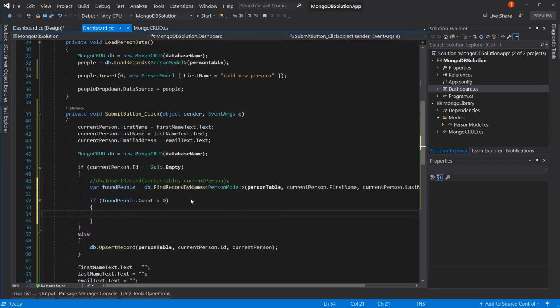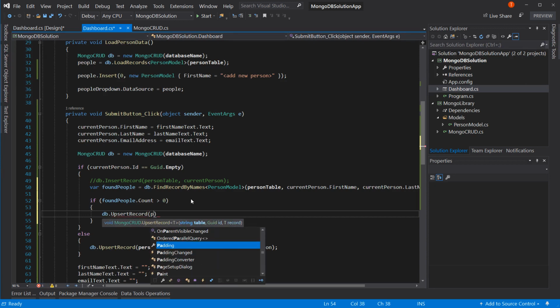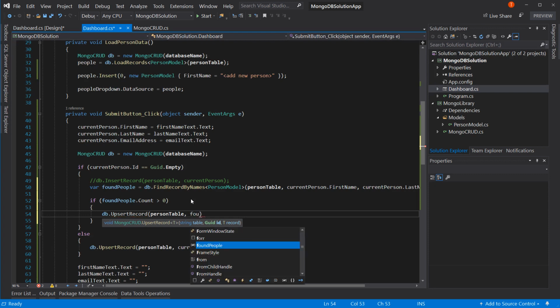Okay, so how do we do an update for these values? Well, we're going to need to grab the ID from the found person and then use our current person. So let's do a db.Upsert, and we're going to pass in the PersonTable, and the ID is going to be the found.